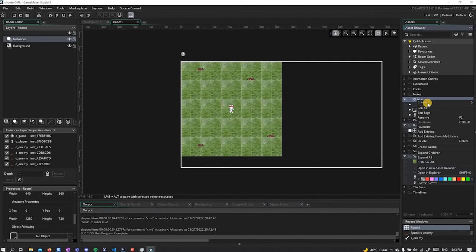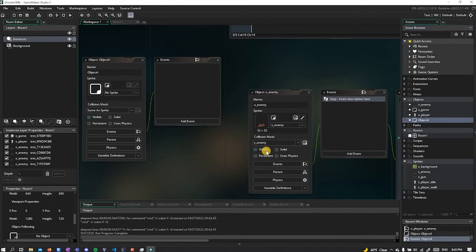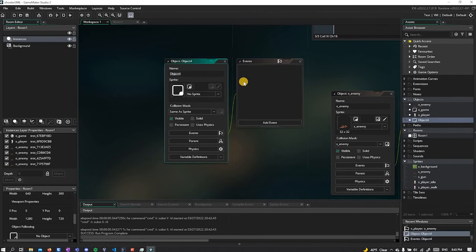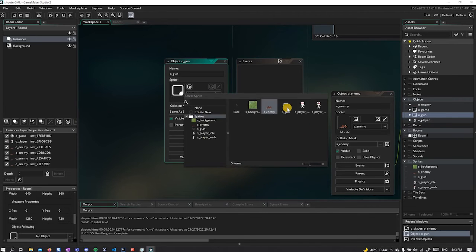The game could be stopped here if we wanted to simply avoid the enemies for as long as possible, but we want a way to fight back and win. To do this, we'll need to create another object for the weapon we made earlier. Name the weapon object appropriately, link it to its correct sprite, and then click Add Event to add a step.